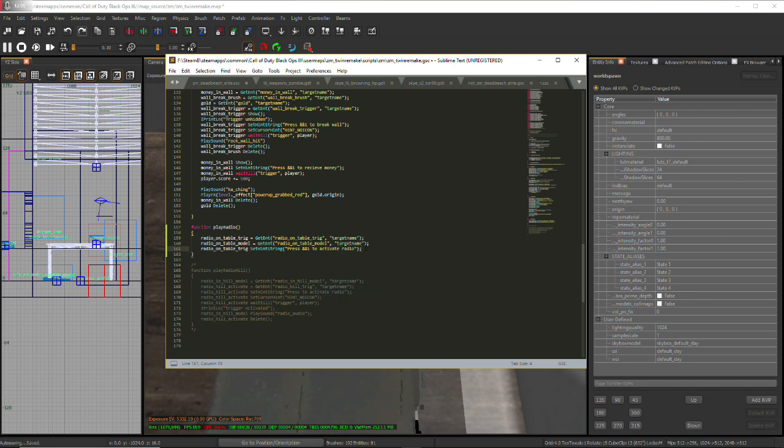Okay, so the next thing is we're going to be setting the cursor hint. So this is going to be either having a hand on it, like a little hand icon, or just having no hand and just showing this right here. So we're going to be typing in the same thing, radio underscore on underscore table underscore trig, set cursor hint. I'm going to use brackets and quotations, hint underscore no icon and the semicolon. Right. Okay, now we've done that.